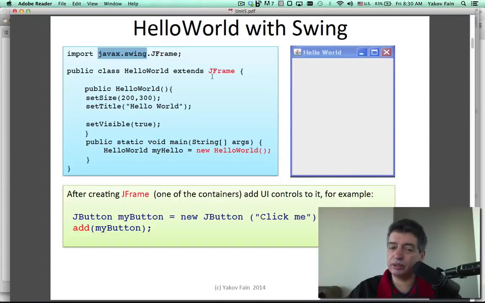It uses some older classes from the AWT framework, but mainly you're going to be using these UI components. In this particular case, I'm using JFrame. JFrame is a container that can hold other components or other containers. So if you want to create a window that looks like on the right-hand side, hello world, it's empty, but it's a window anyway. So we will create a class that extends JFrame. So HelloWorld extends JFrame.